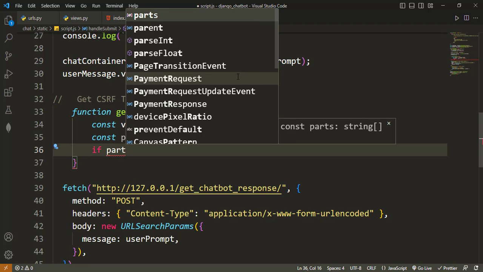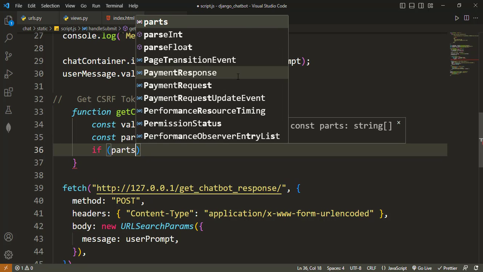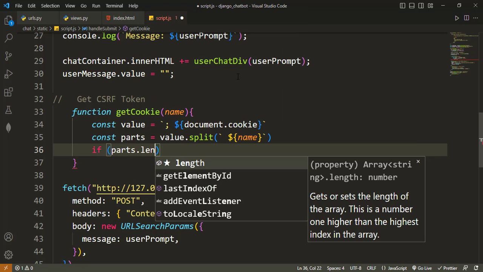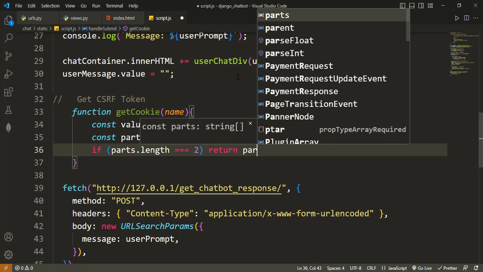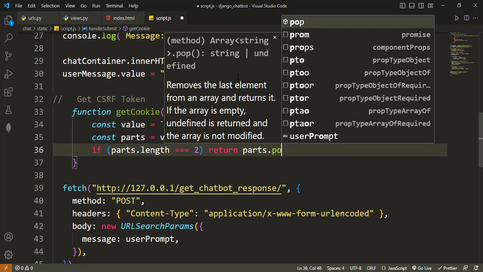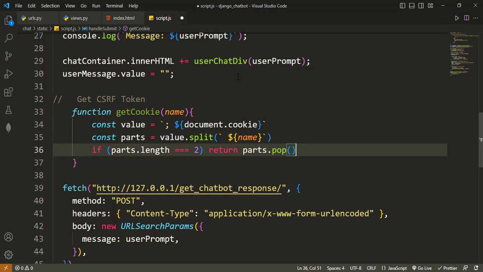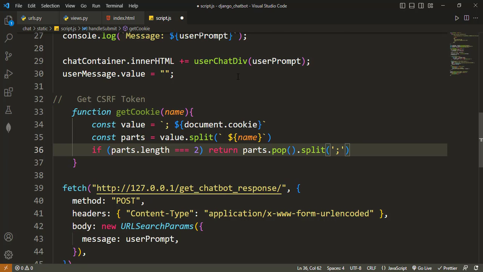Okay, and then we check if parts. Because I'm transitioning between Python and JavaScript, I forgot to bring the bracket. So if parts.length is 2, then we want to return parts.pop().split, and want to split it on the semicolon, and then lastly .shift.